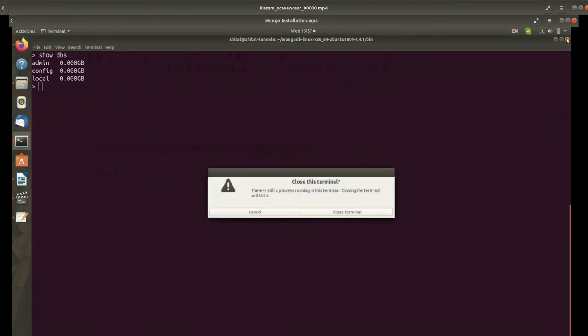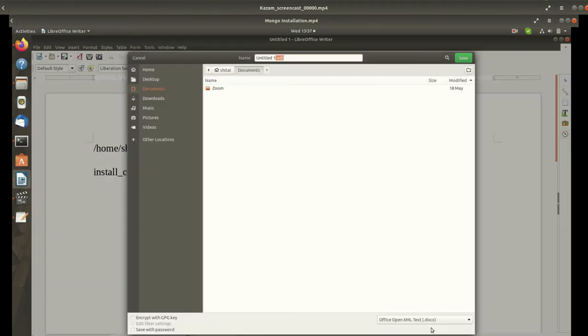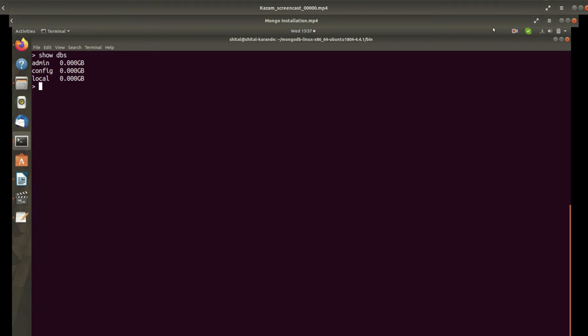So in this video we have seen how to download MongoDB. After downloading MongoDB, we saw how to start the Mongo server, and how to connect from the client to the server. After connecting the client to the server we get this prompt, and here we have shown the databases, and you should get admin, config and local. These are the default databases that are there. So here we have finished the installation process of MongoDB.